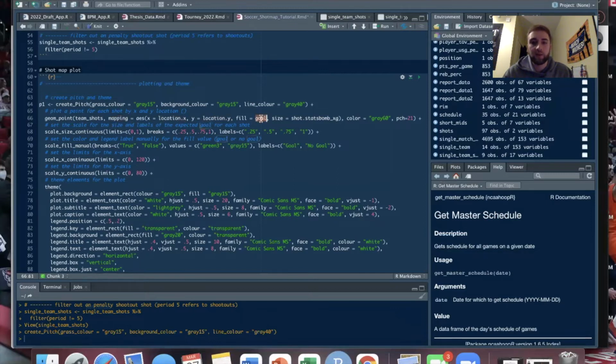We're going to fill it by the goal column. So if it's true, it's going to be green. If it's false, it's going to be gray. And then we're going to size it by the expected goal so we can get a look at which shots, that either went in or didn't go in, had the best chance of going in based on StatsBomb's model. And then anything after this will affect the points.